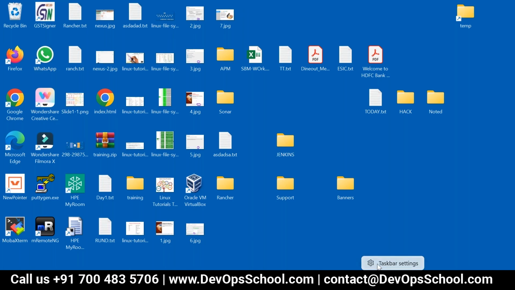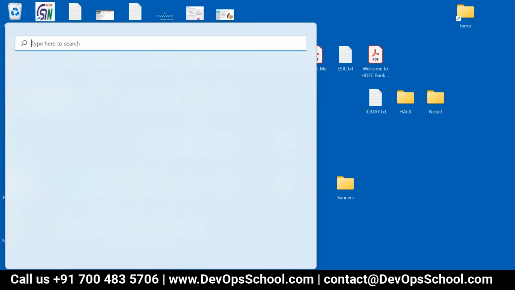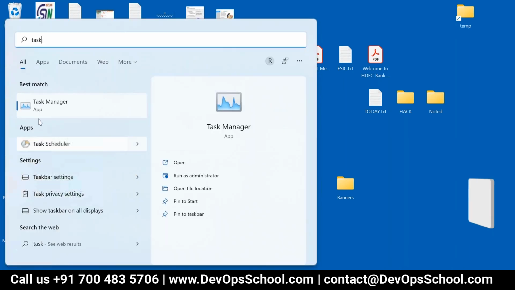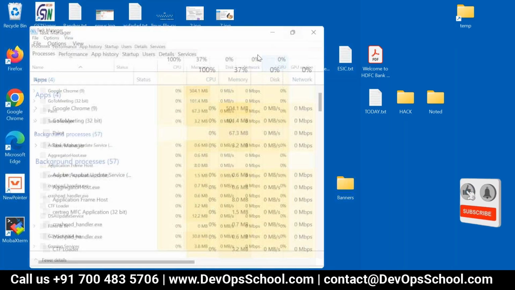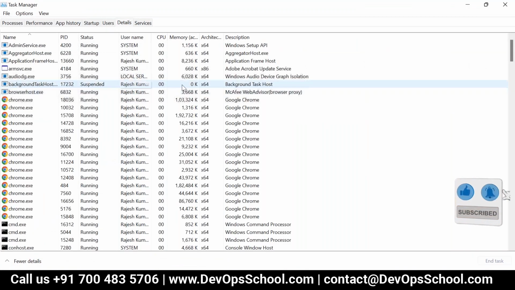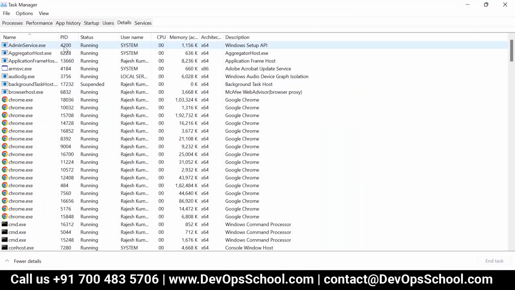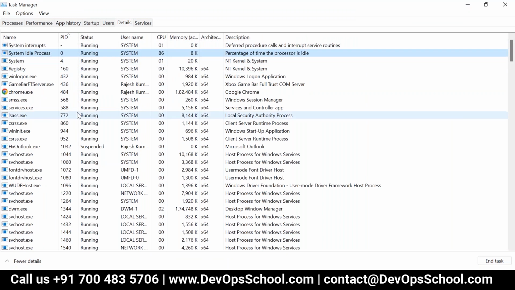Go to Task Manager. I'm just trying to go to the same place, but this is Windows 11, and I'm not too comfortable with it. Yeah. So go here, and do you see this PID? Look at this. See, it starts with a 0.